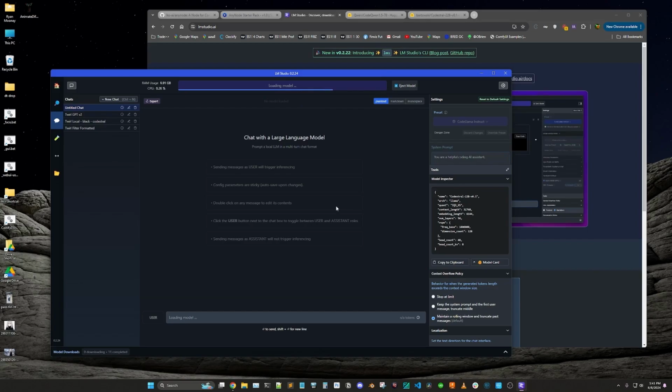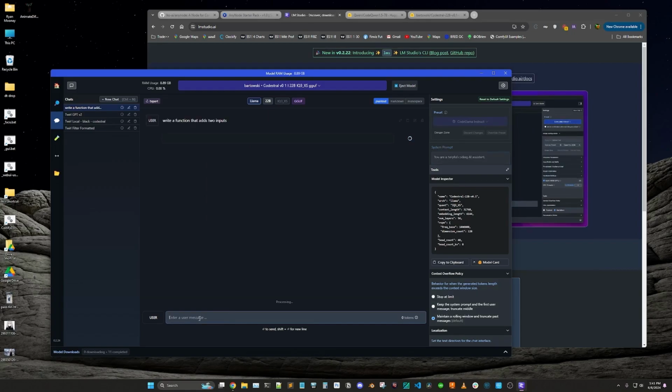And once this is done loading up, we can start typing in a prompt, and I'm just going to do something very basic like, write a function that adds two inputs, and fire that off.